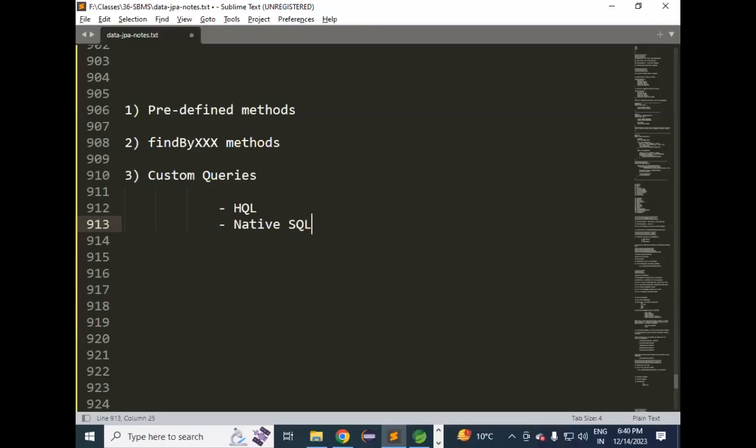What is the meaning of HQL? Database independent queries. You do not need to use the table names and column names in the query. You follow HQL syntax to write the query. That will be database independent. That query will be converted to a database specific query by using the dialect class. A performance issue will be there when you go for HQL, but maintenance wise they are good.